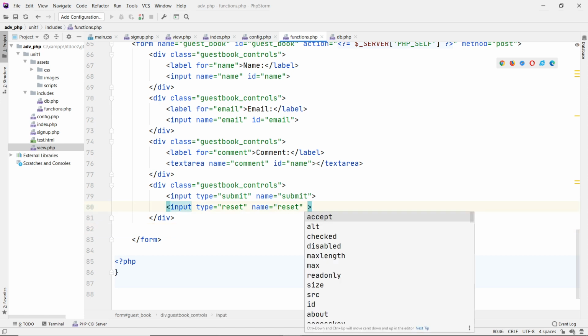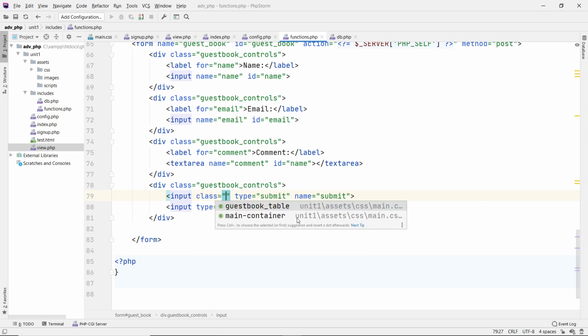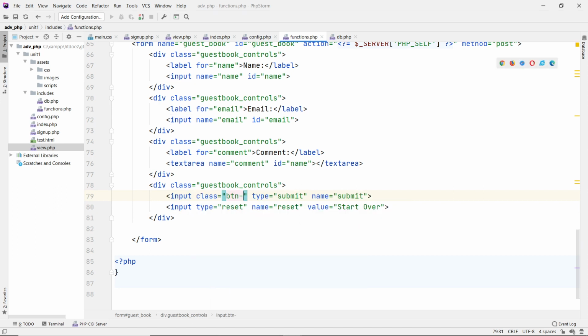Instead of reset, I'm going to have a different value. I'll just say start over. Okay. And for both of these, let's set a class in here. So I guess btn submit. Let's see if I may or may not use those. And btn reset, just in case I need to reset those.